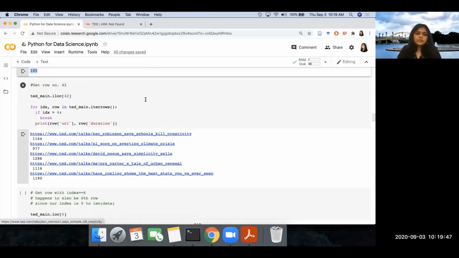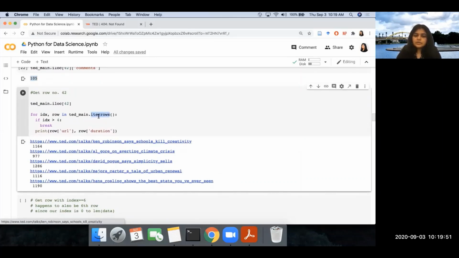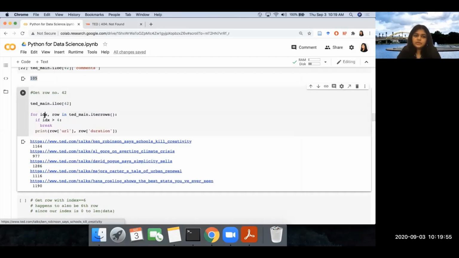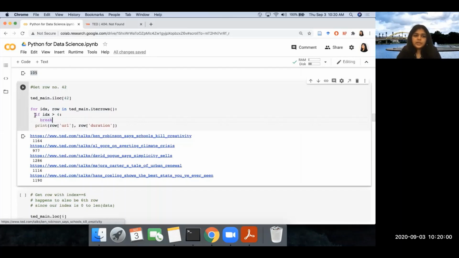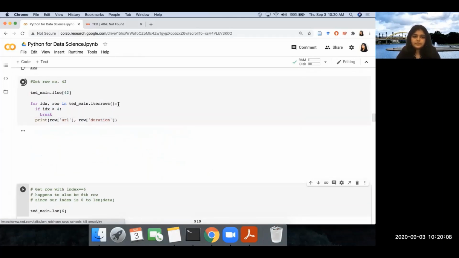So one way to iterate over the rows in this data frame is using the function iterrows. This is similar to the enumerate function we had for lists. So it returns an index and the corresponding row from that data frame. What we're doing in here is, for the first 5 rows, we're printing out the URL and the duration from the first 4 rows of the data frame.